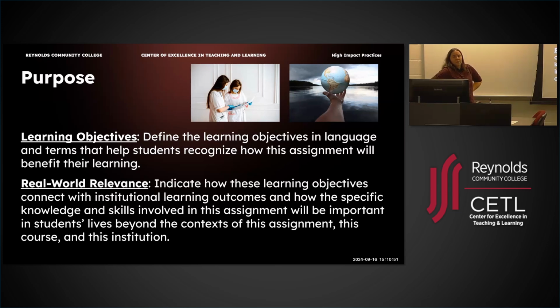And so the purpose is also the why. Why are you asking students to do this? So how does it relate to course learning outcomes? And also here it's useful to add some real world relevance too. How do these learning objectives connect with institutional learning outcomes, or how might they benefit students in their lives beyond the classroom?